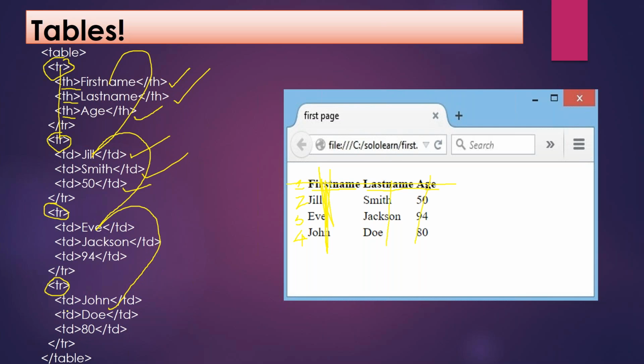So let's continue. Here we have the first names as these three. The last names will be Smith, Jackson, and Doe. Now the ages will be 50, 94, and 80. So here is how it works. You will get a table format. You should define early how many table rows you want. Here we know we have 3 rows. So this 3 is the code. All this will be within the table tag, so a starting table tag and an ending table tag.